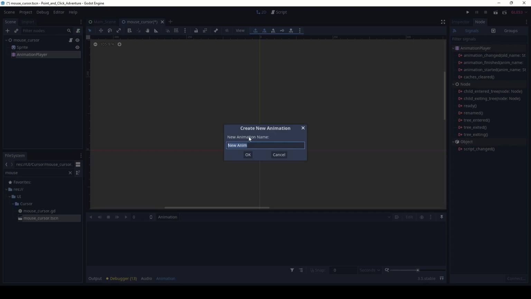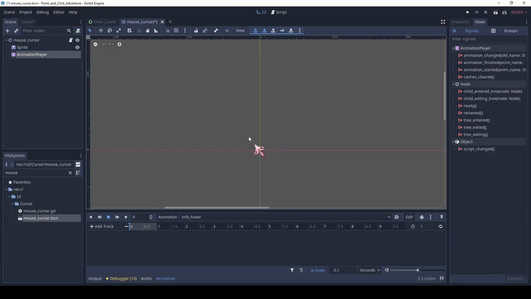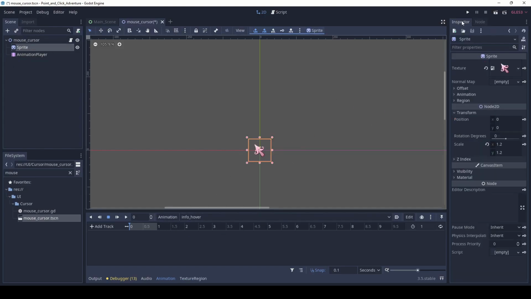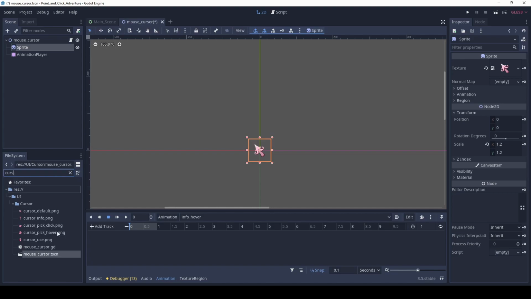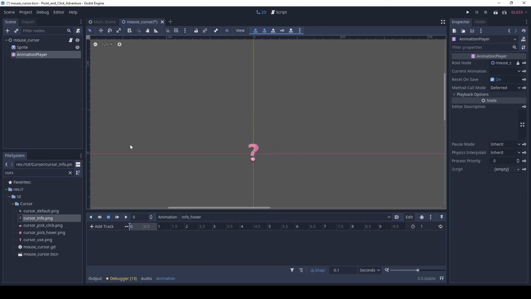The first animation is going to be the info hover. So this is the animation that my mouse will have when it's hovered on an info interaction. For now, I'm just going to put the info sprite, the info texture, to my sprite. It really doesn't matter which texture you have right now in your scene because it changes dynamically anyway. So by having that, I can easily make the animation that I want.